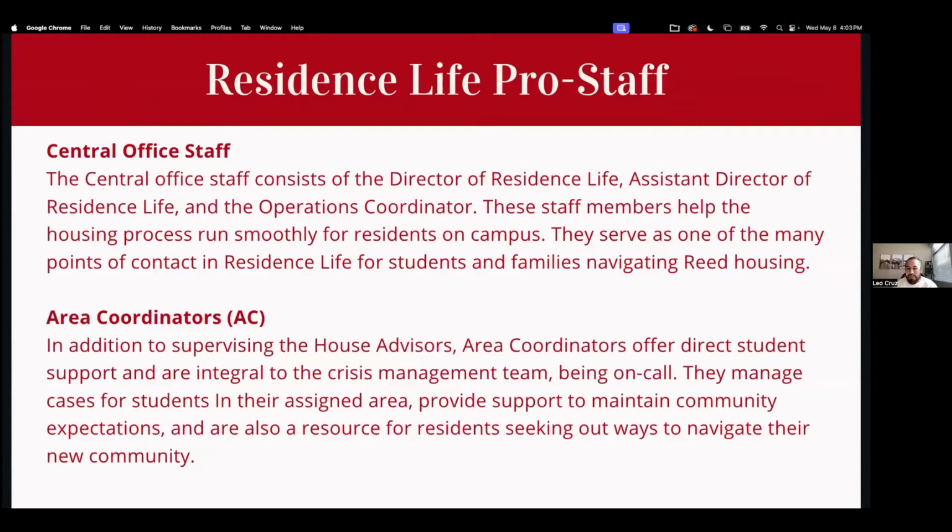Hi, everyone. My name's Leo. I am the Assistant Director for Residence Life here at Reed College. We'll jump right in here, talking a little bit about the staff who support us here at Residence Life. We have staff located at 28 West, which is a building where our campus safety is located. Our central office staff is made up of myself, Vanessa, our director, and then our operations coordinator, Christina.